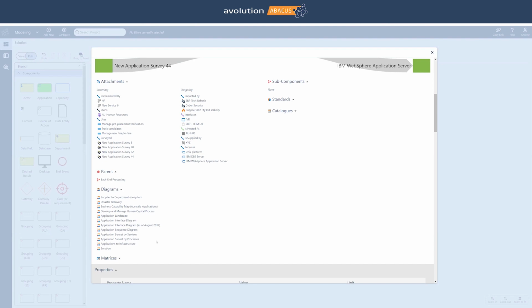ABACUS will tell you all of the other views that it's going to be affecting. And of course, that's interesting because we may not necessarily know that that particular application is supporting specific capabilities or is tied to a specific supplier. So it's always good to look at these references to see all of those connections and then maybe drill down into a particular view to see that particular landscape.